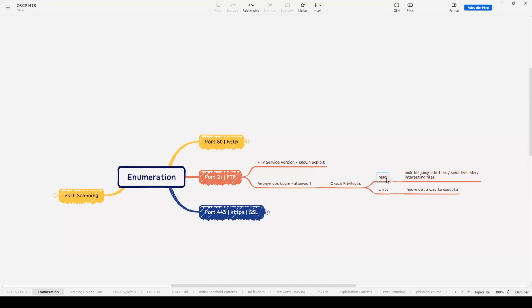So I do have read privileges. I do have write privileges. Read privileges require me to go about searching into further files and folders inside the FTP share, looking for some juicy information. If I have write privileges, what I have is the privilege to upload something on the target server via the FTP protocol. I have the capability to upload something somewhere on the target server.